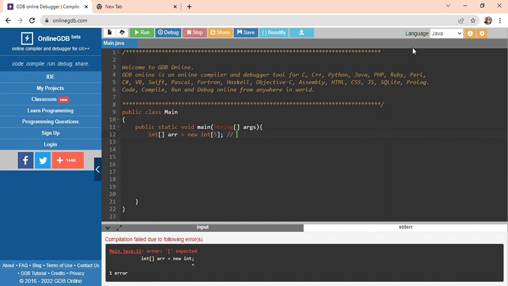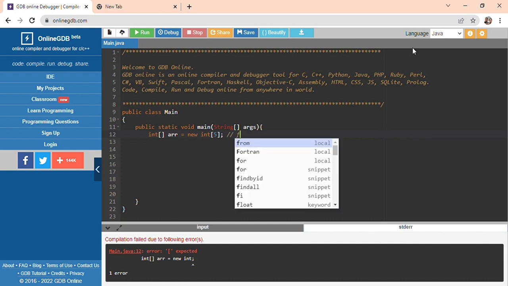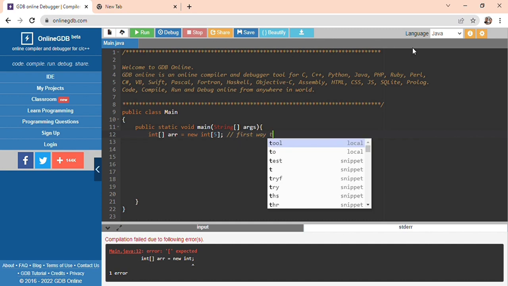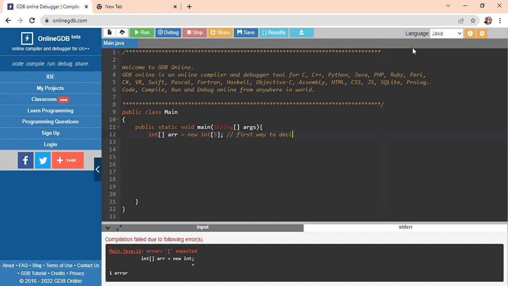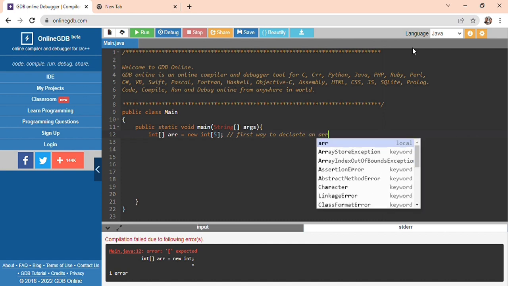So let me write it down for you. First way to declare an array.